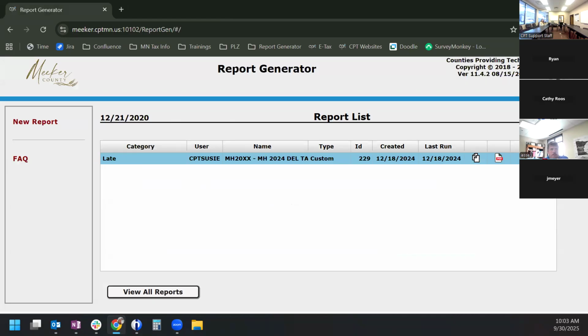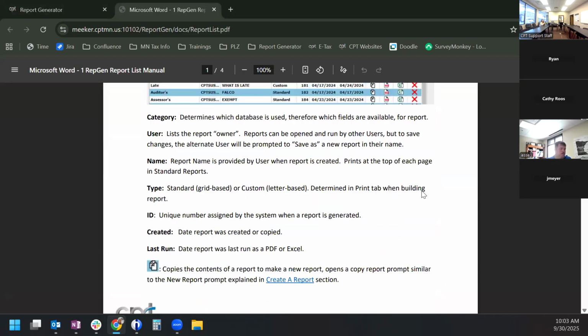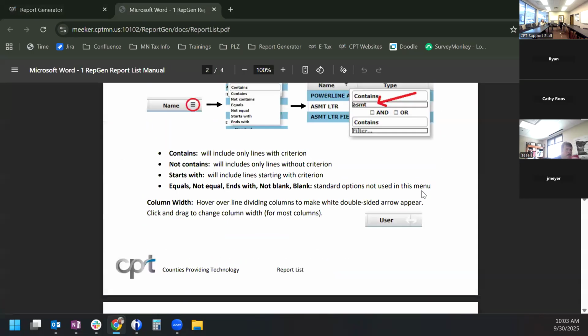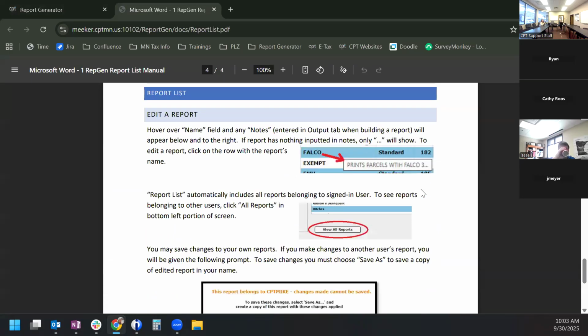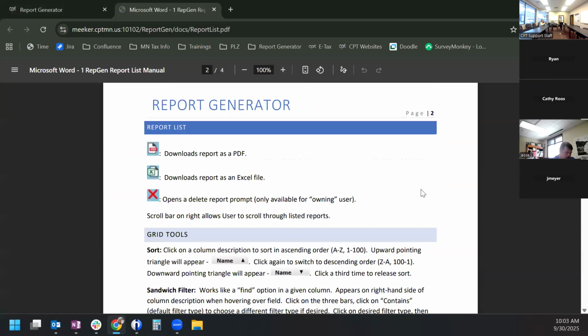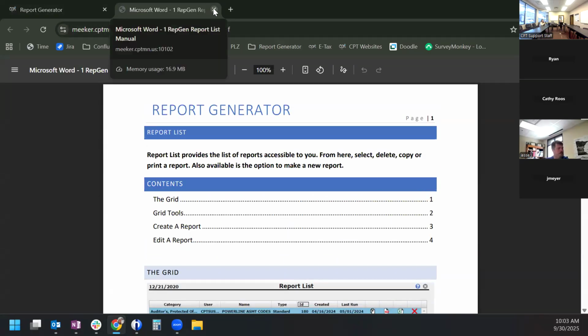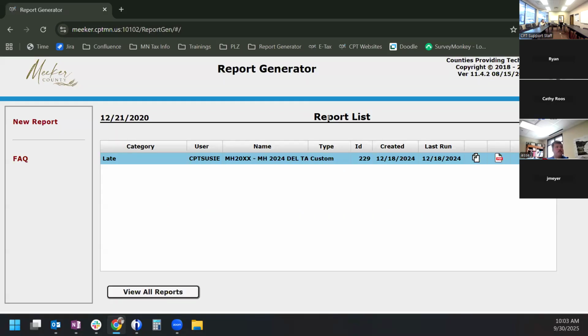Over here in the question mark, this is our help menu, and that's basically our manual for report generator. As you get our new online, you'll have help menus for each page that will be basically the manual, the basic help. If you have a question about the page, or something isn't working the way you want it to, this is the best place to start looking because it will go into some of the nitty-gritty details of why something might not be working. So that one was for our report list page.